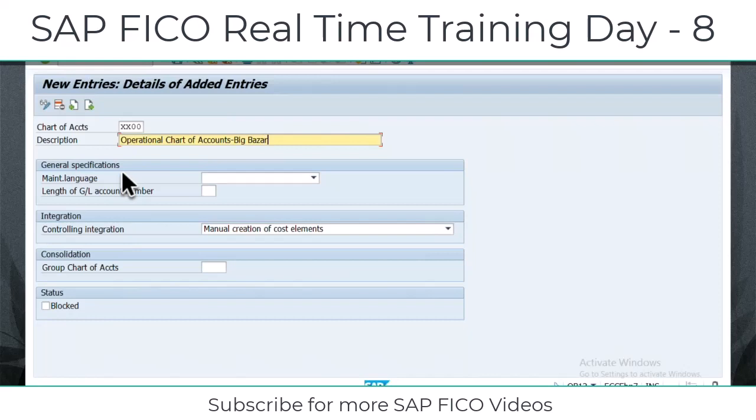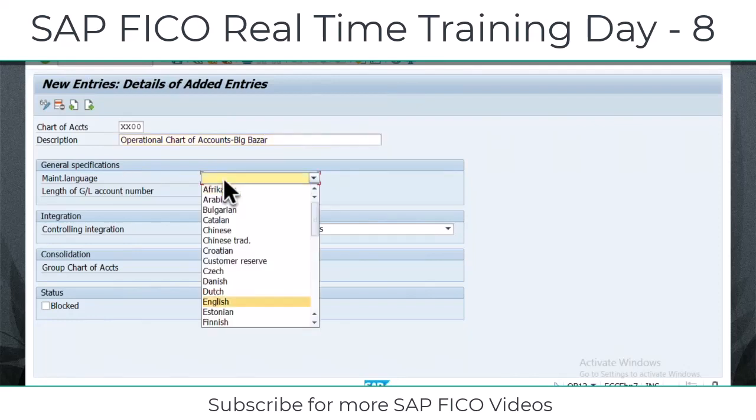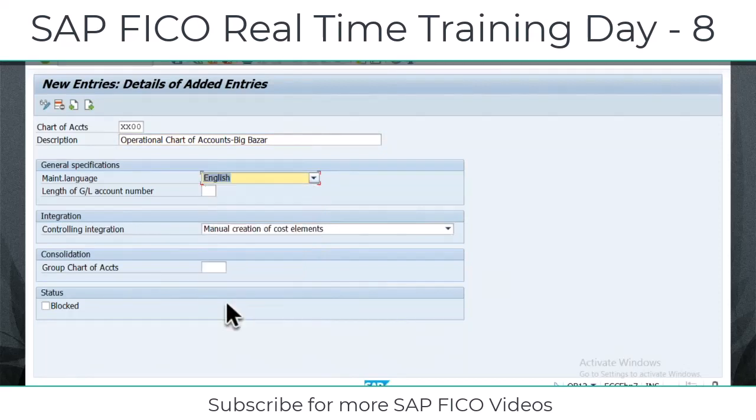Like this you can enter it. In which language are you going to create GL master records? English. Okay, in SAP the maximum length of a GL code is 10 digits.